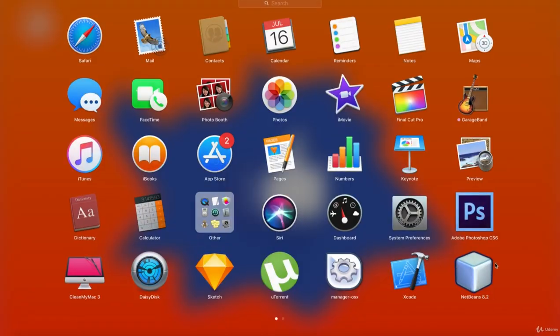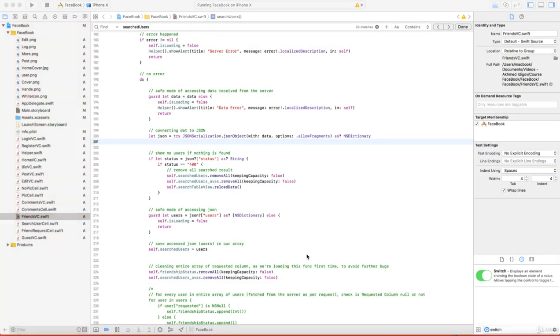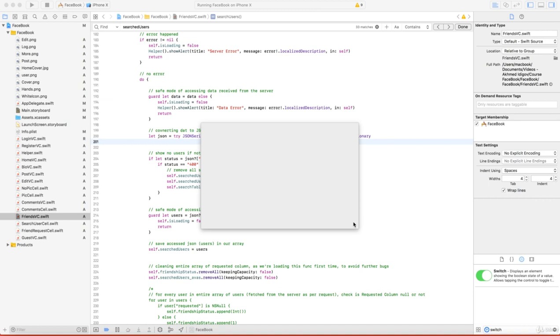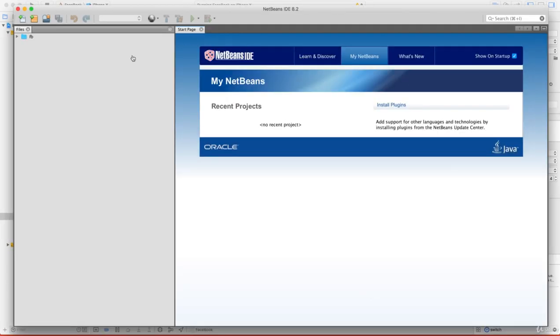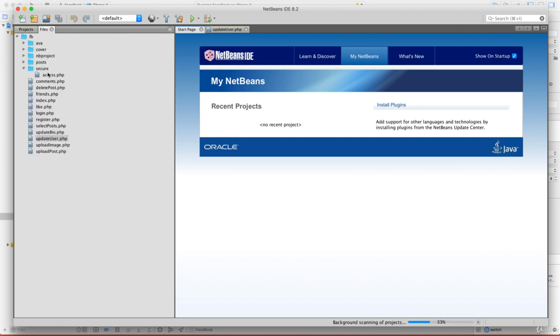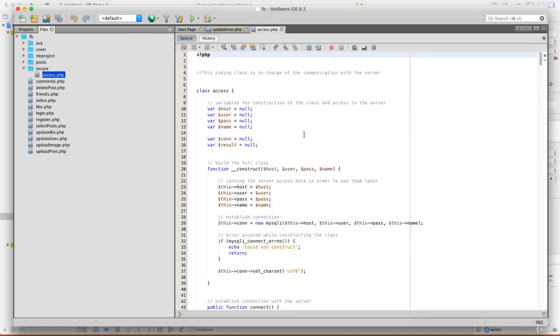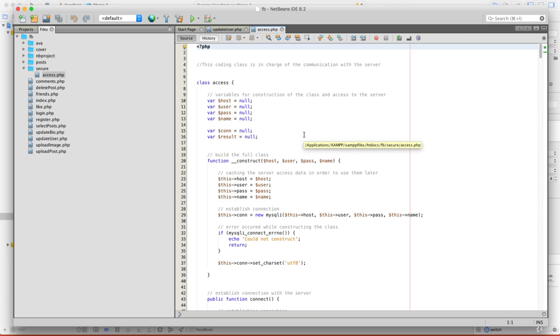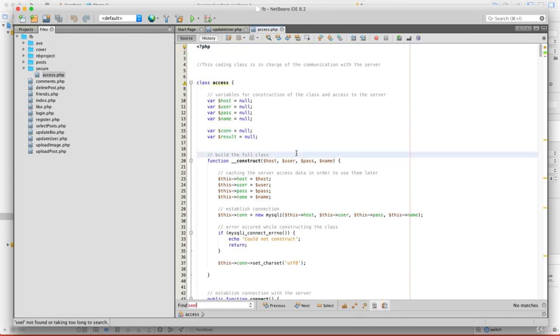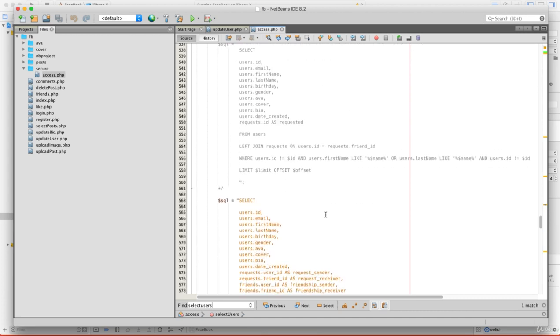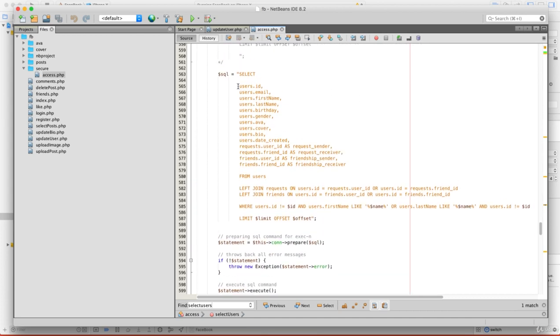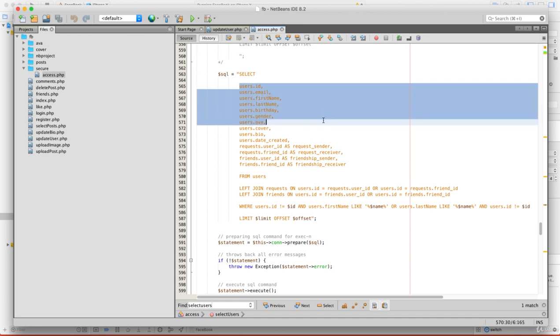And one more thing, guys. Let's now also go to our PHP development environment. For users, we'll have to implement some feature there. Okay, I'll show you now. We are heading to access.php, that is the file. And here we have the select users function. As you see here, we're selecting ID, email, first name, last name, birthday, gender, avatar, cover, bio, etc.